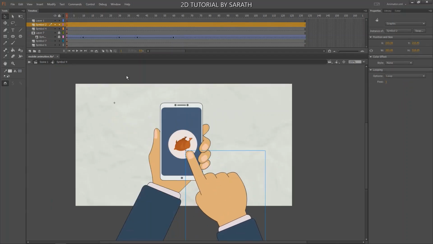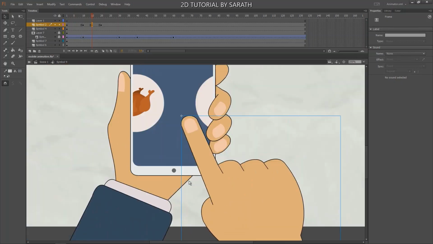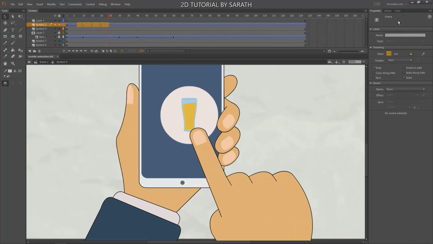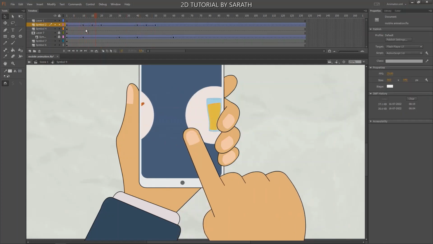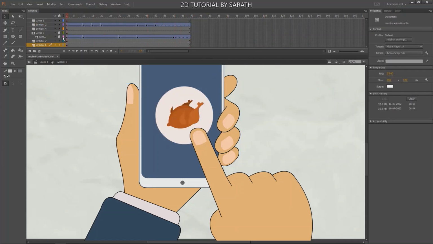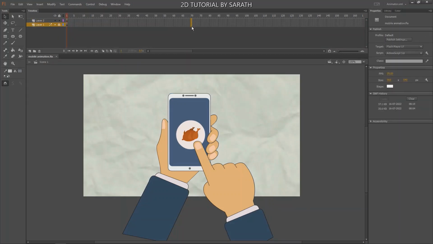Now I am going to give some movements to this hand. The scrolling animation is completed, guys.